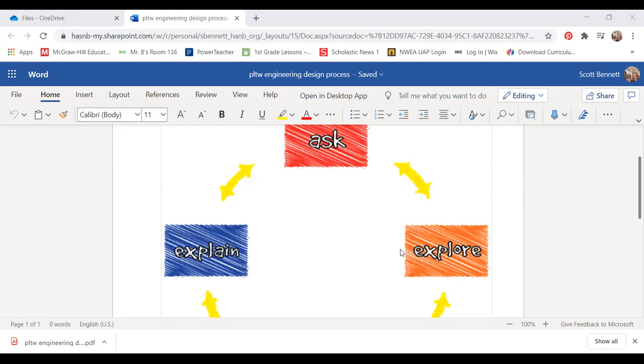Okay, so your job today and tomorrow, actually today and Wednesday, is I'm going to give you a problem that I'd like you to try using the engineering design process on. So are you ready for it?